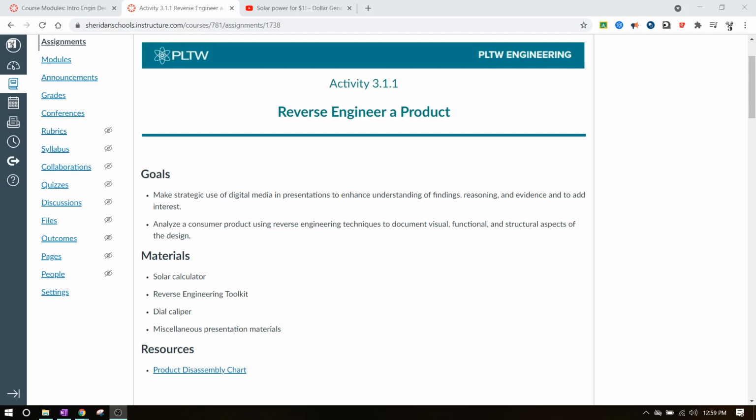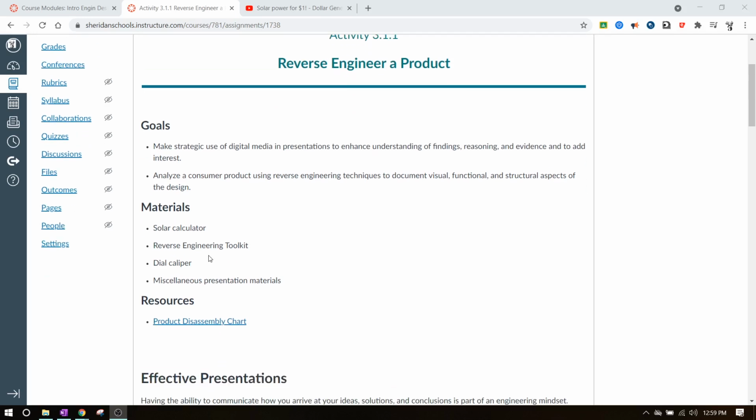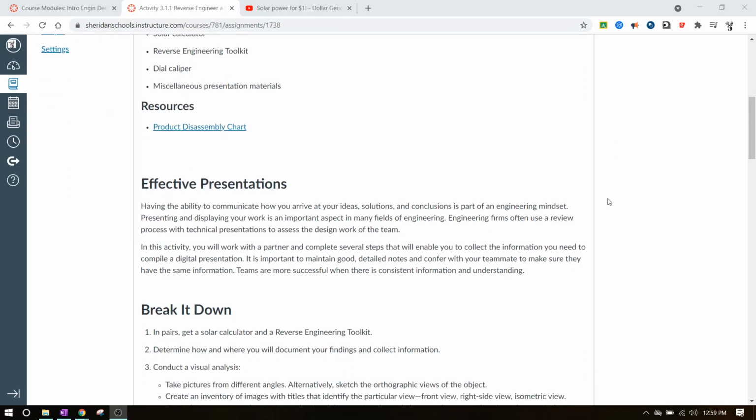So the materials that we're going to need in class are a solar calculator, a reverse engineering toolkit, some calipers, and some presentation materials, either a presentation board or a digital presentation. For virtual students, you're going to be making a digital presentation. So keep in mind how to give effective presentations. You need to have all of your information readily available, and you need to make it straightforward and easy to read and easy to understand.